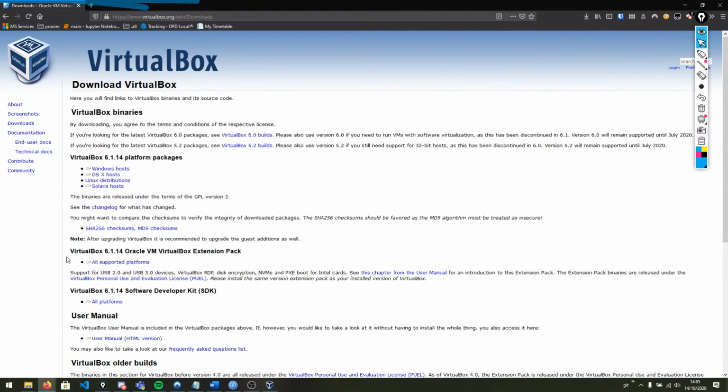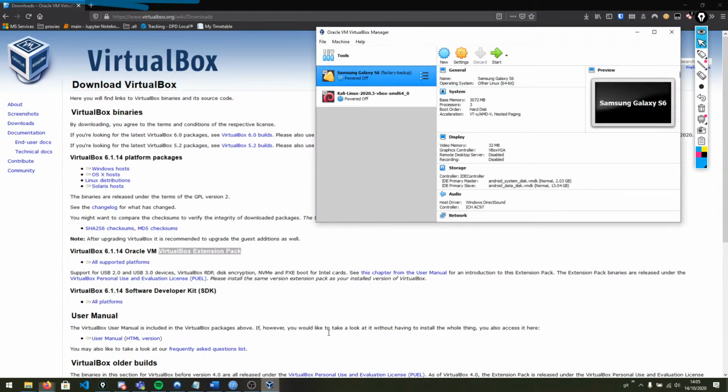Also, you might wanna install the VirtualBox extension pack. This allows you to copy stuff from your desktop to the VirtualBox, and it sets up some network features.